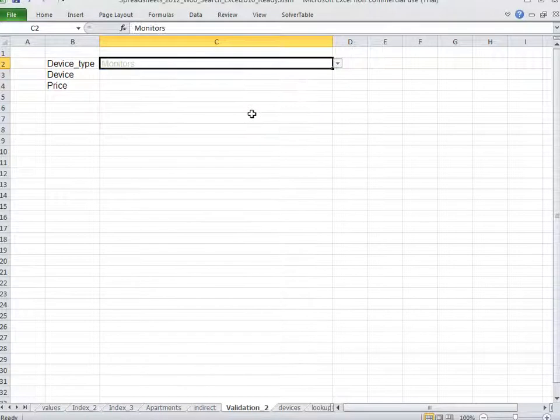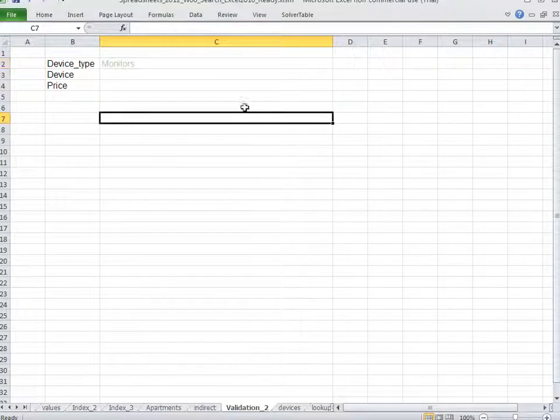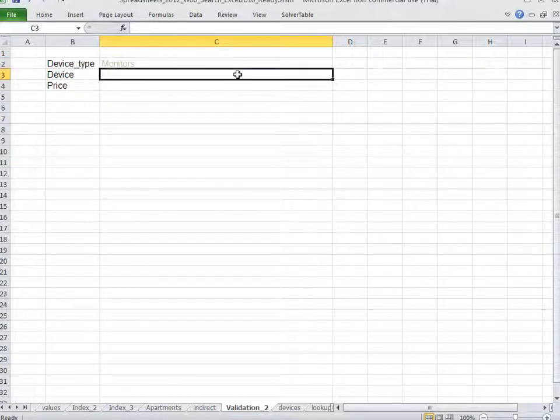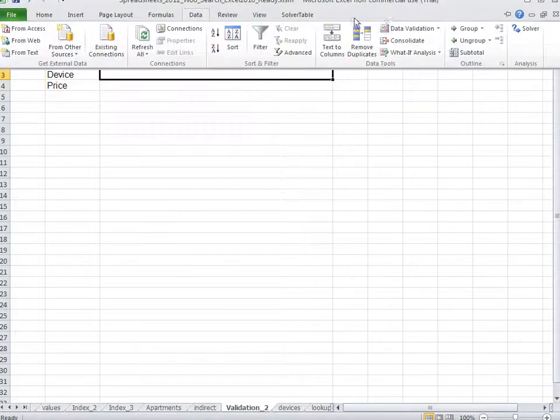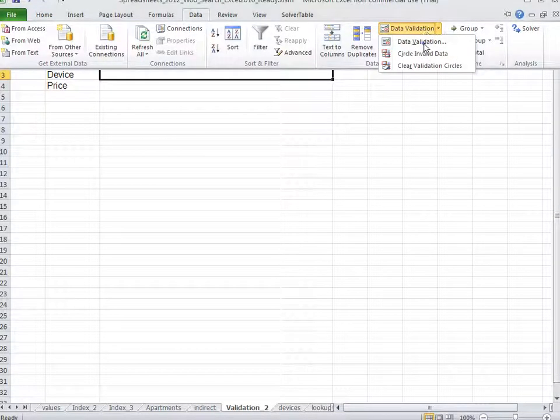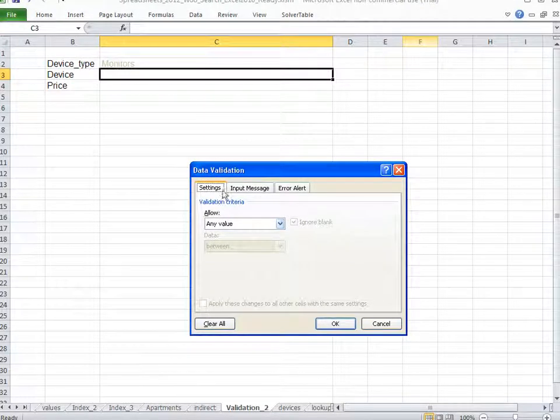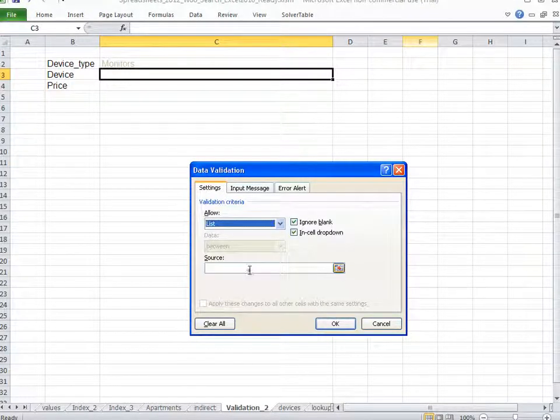Okay, now the next thing, the monitors are selected. We want to now in here only see the list of monitors. So what we do is we select data validation, and we write again list, and we write equals monitors. Then we can select from amongst them.